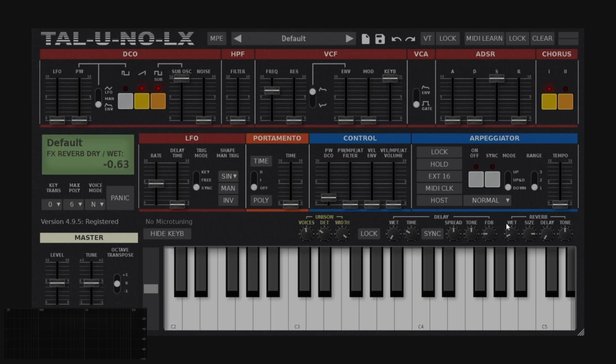Let me just remove the reverb and the chorus. And now I'm gonna go all the way up on the width, and I'm gonna just tap it. Notice that sometimes some voices are at the left, the other ones are at the right. If I go down, everything is at center. Completely different sound.